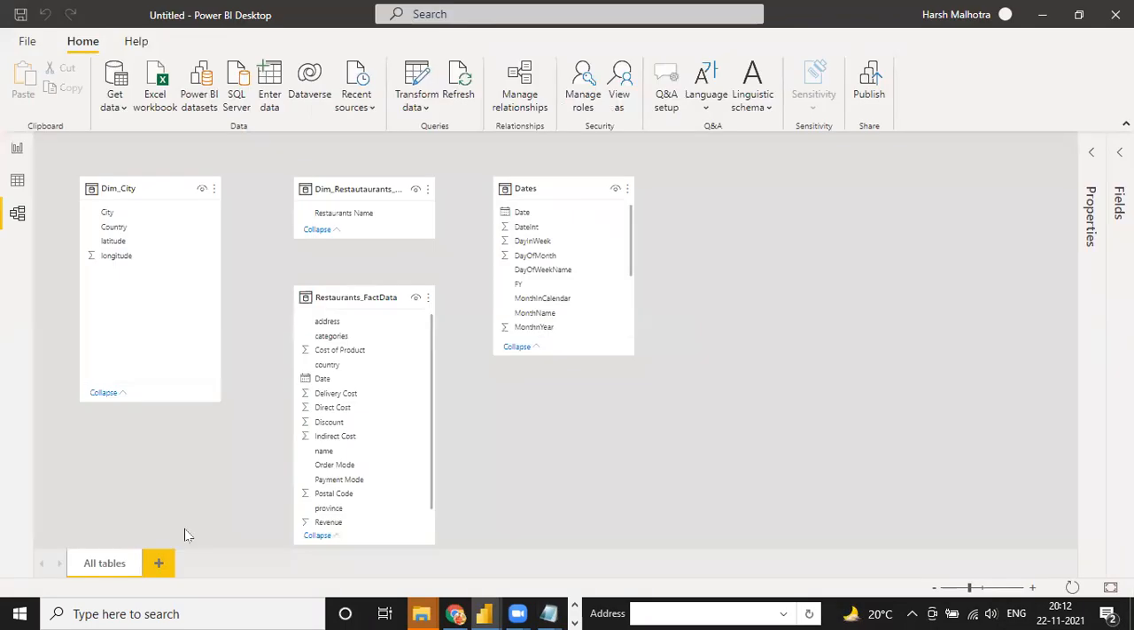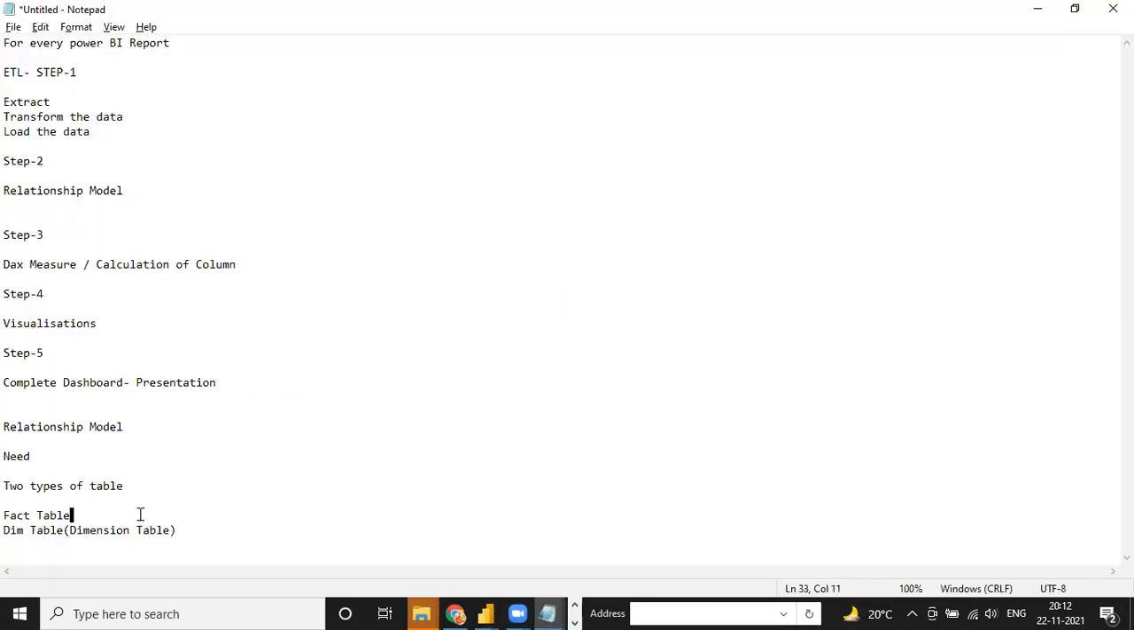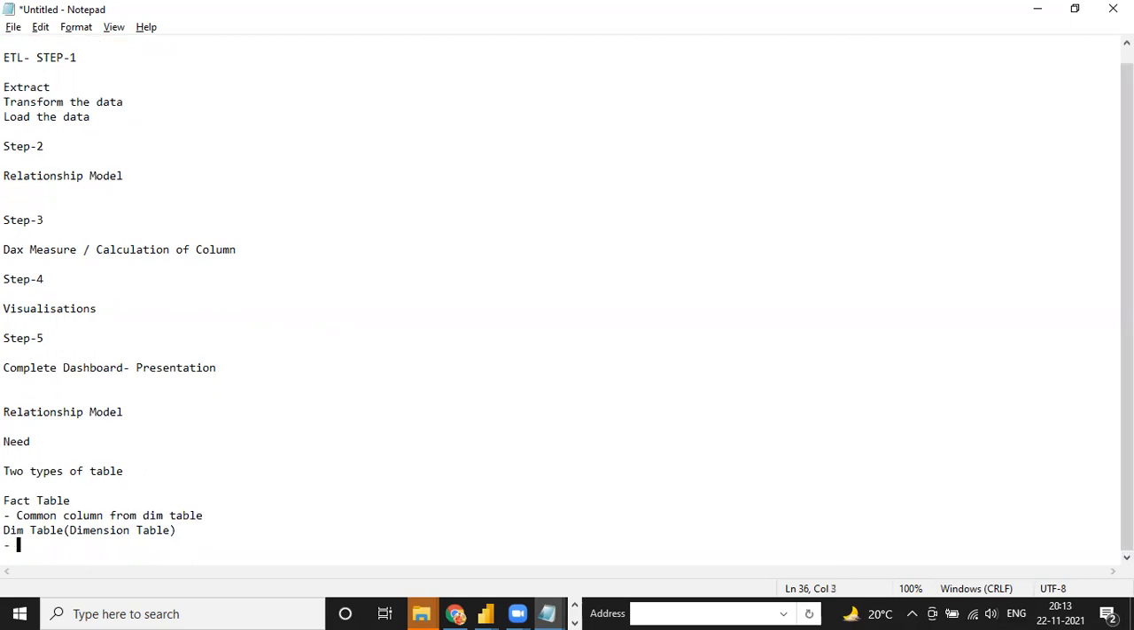Okay, and guys, what is the impact of this on our Power BI? Every data has a smart relationship. Smart means you have to make one of the columns common in both tables, meaning these two tables, the fact table and the dimension table. How to connect: a common column from the dim table, same way here, a common column from the fact table.